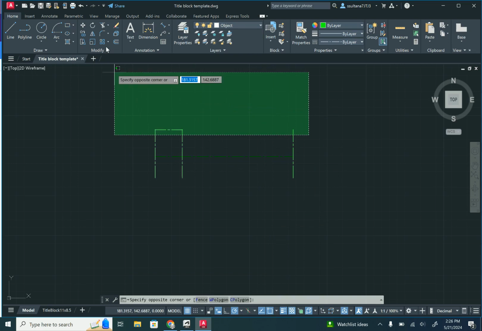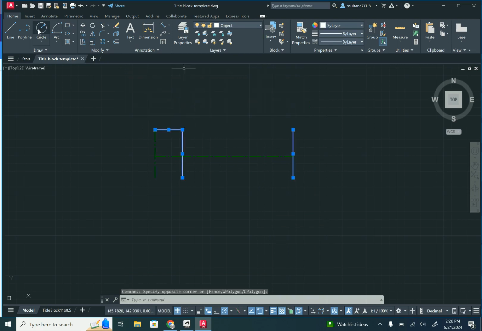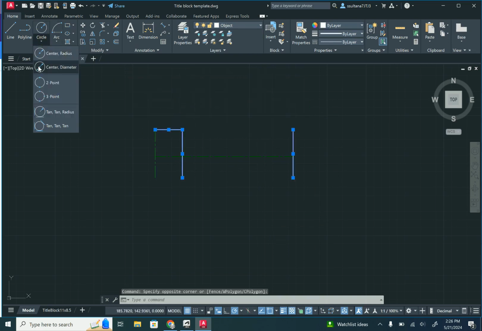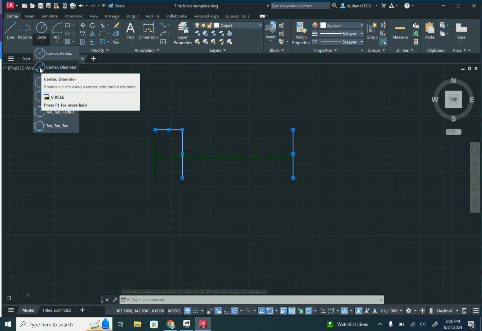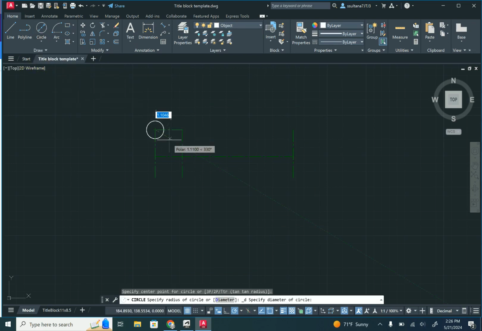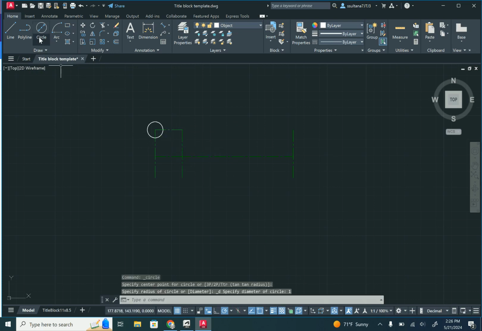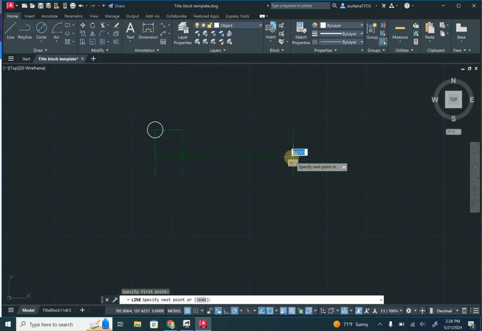Go to the object layer and select the circle with center diameter and draw a circle with diameter 1. Draw another line, 1.75, and draw another circle diameter 1.